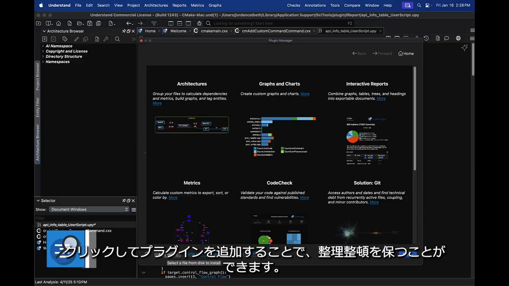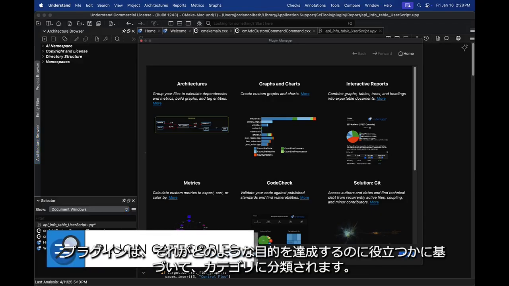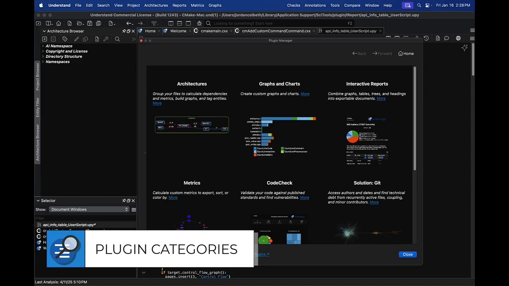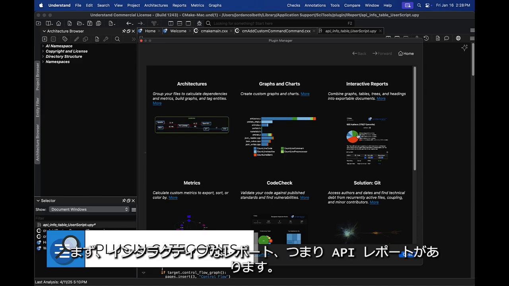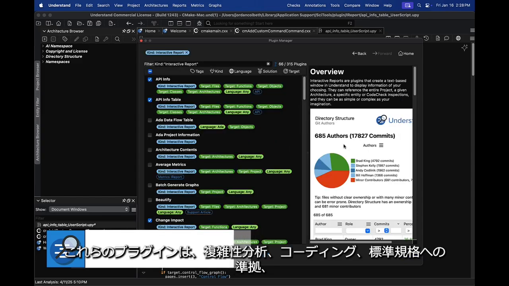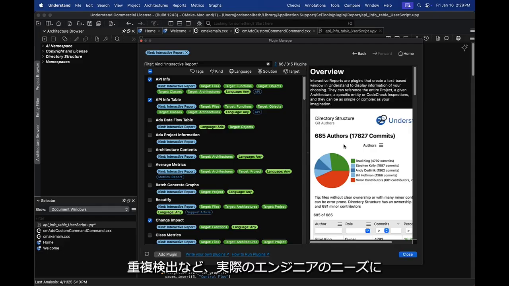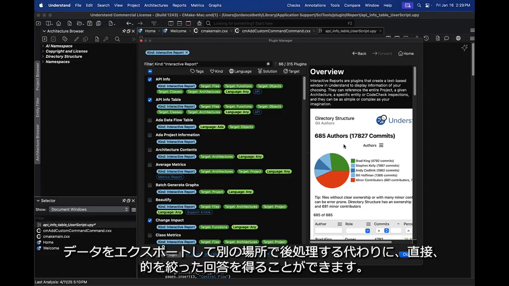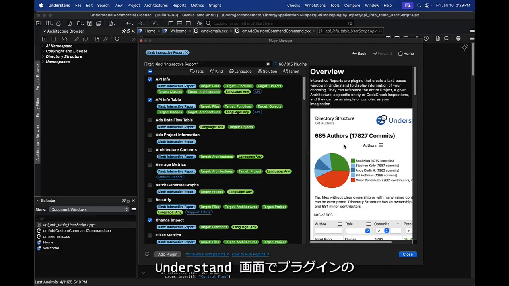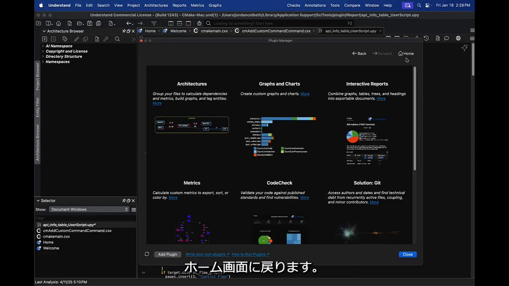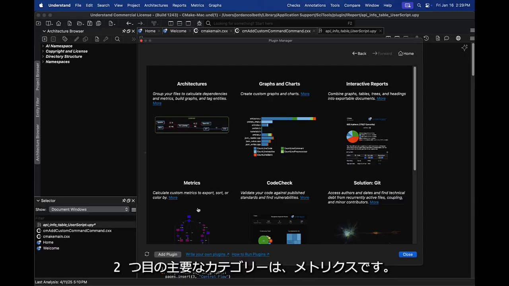To keep things organized, plugins are grouped into categories based on what they help you accomplish. First, we have Interactive Reports or iReports. These plugins generate targeted reports for real-world engineering needs. Things like complexity analysis, coding standard compliance, or duplication detection. Instead of exporting raw data and post-processing it elsewhere, you get focused answers directly inside Understand.